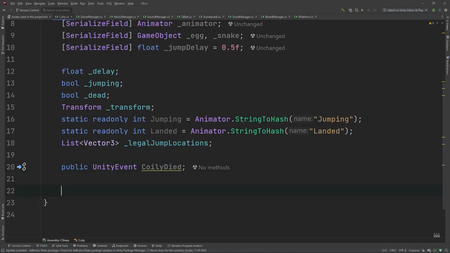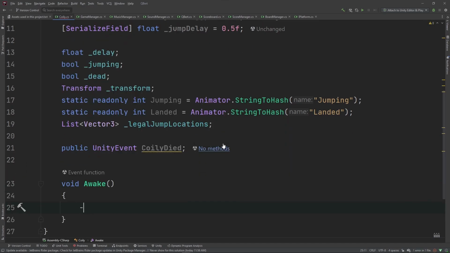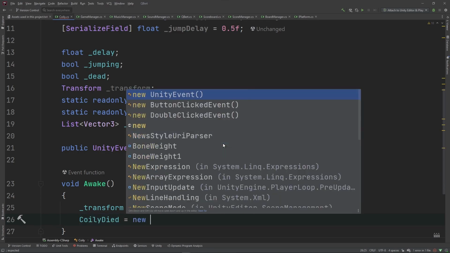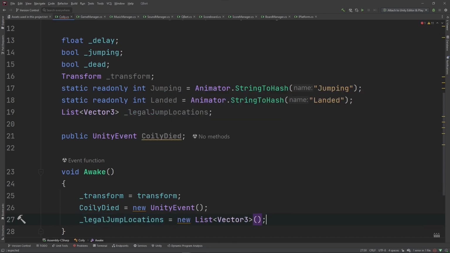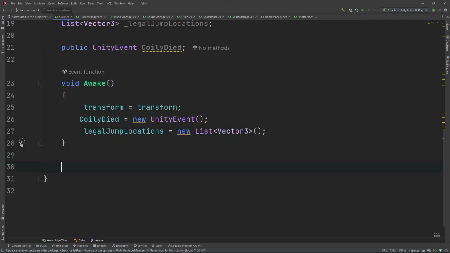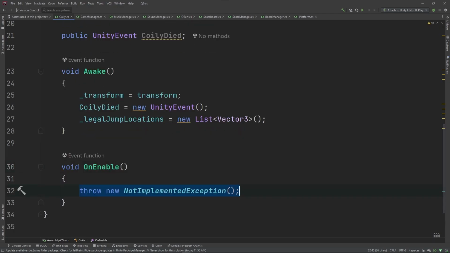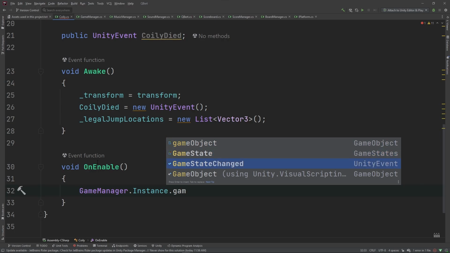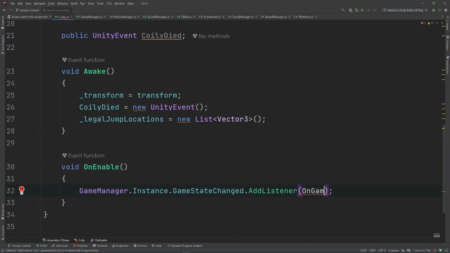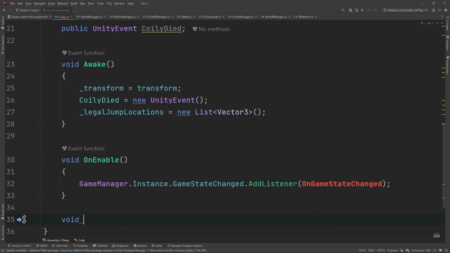All right, in the Awake method, we will cache our transform. We will instantiate that CoilyDied event. And we will instantiate our list of legal jump locations. And that's all we need for Awake. And on enable, we want to add a listener for the GameManager's game state changed event. So we'll say GameManager.instance.gameStateChanged.AddListener OnGameStateChanged. And I'll go ahead and create that function here, void OnGameStateChanged.